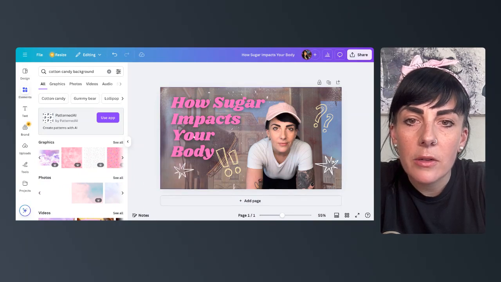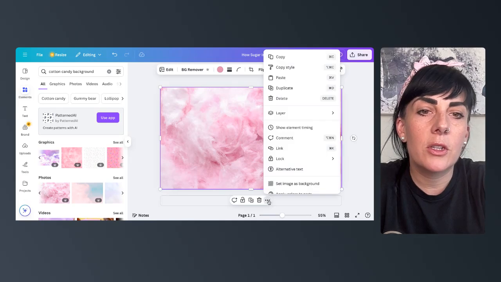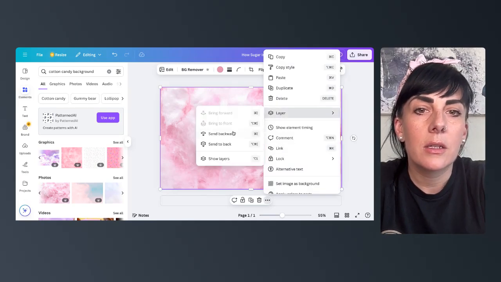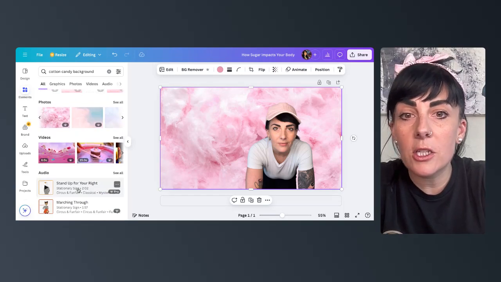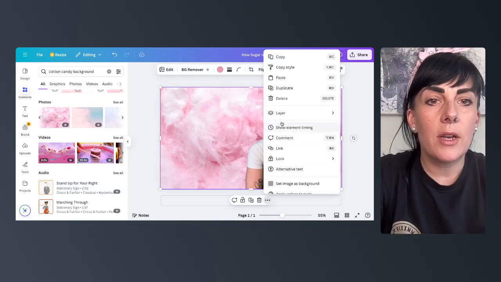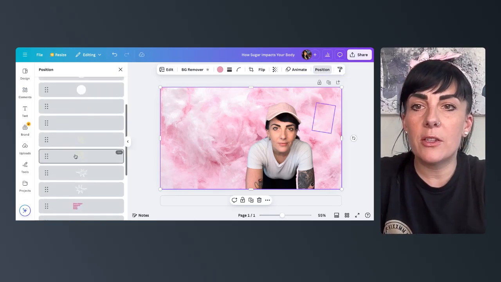Okay, so hover. There. Okay, so we got that. And then what do we do? We go to the dots. Layer, send backward. Okay, so I do like how that looks, but it is still covering stuff. So now we're gonna go layer. You're getting the hang of this, right, you guys? Show layers. So we'll put it right at the top.